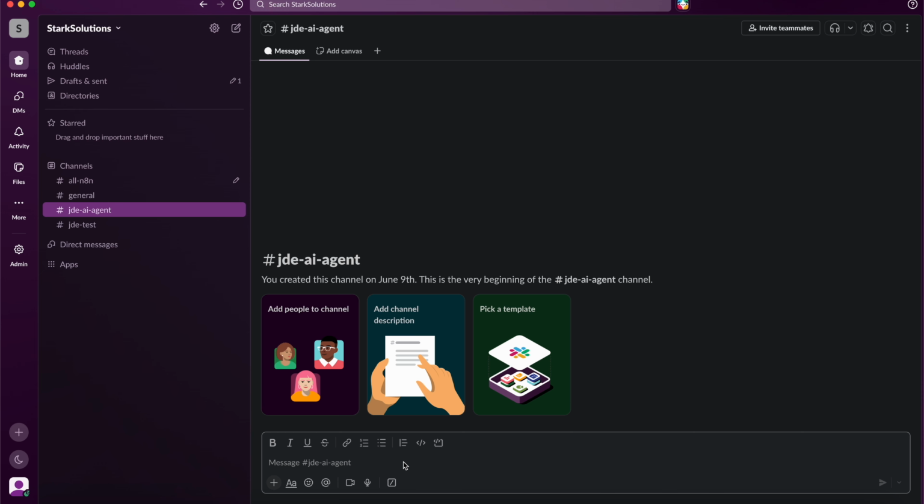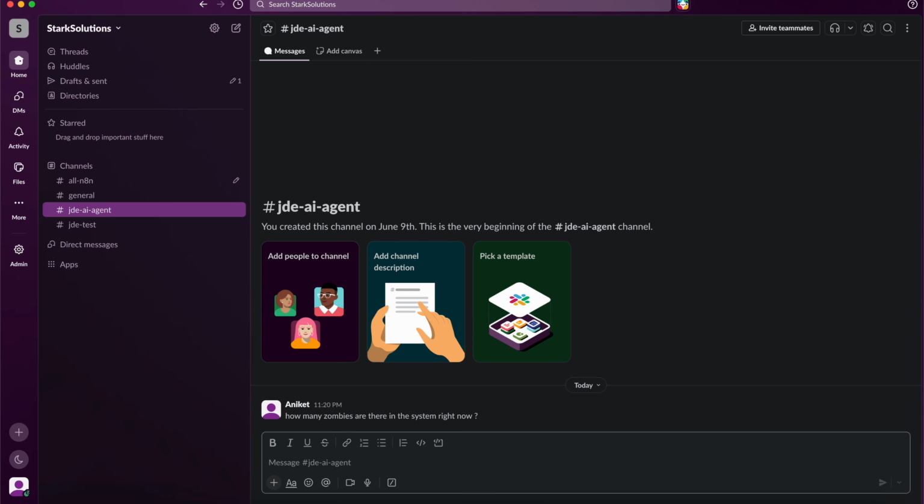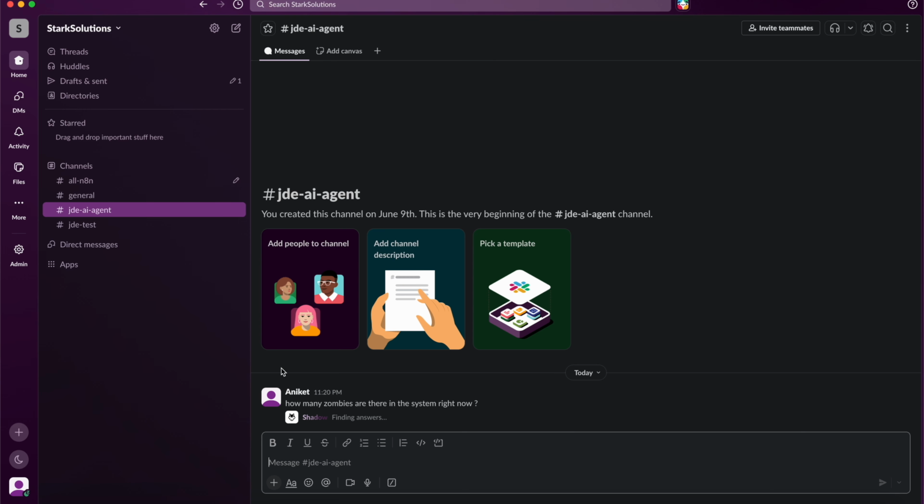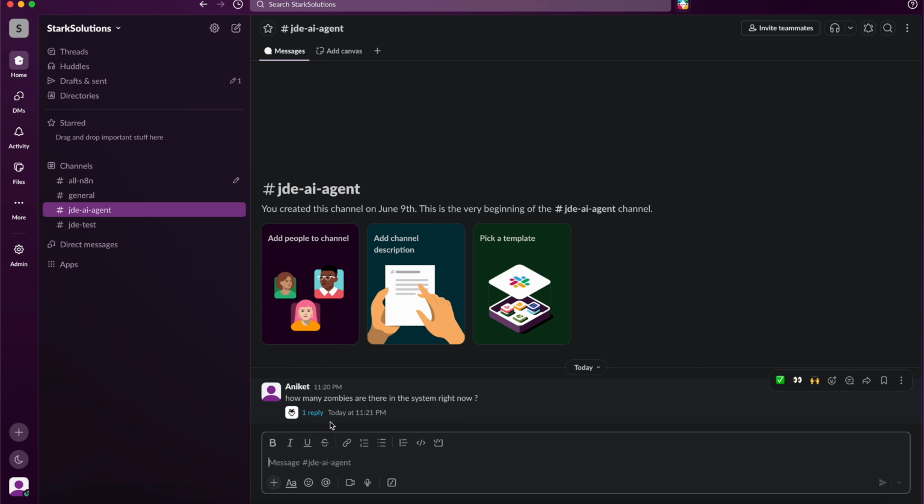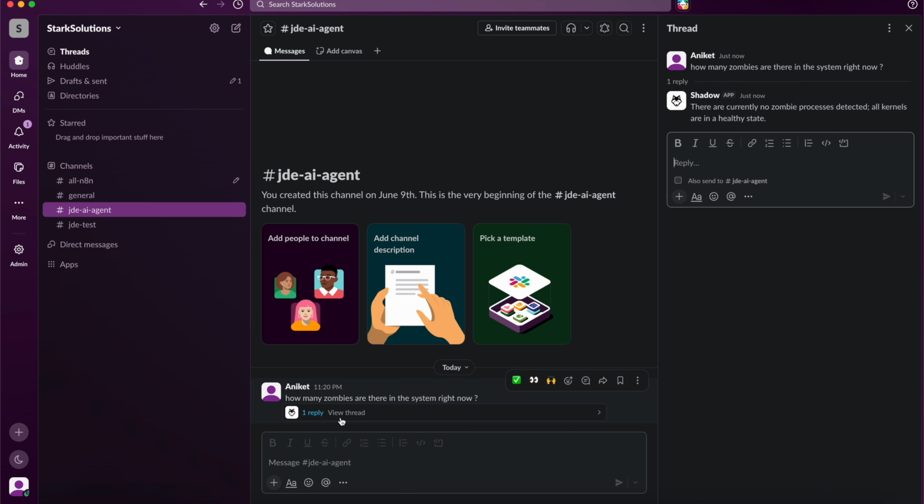Like how many zombies are there in the system right now? So if you see, I just asked the question and it is already starting to check. Basically it connects to the agent server and then connects to JD, finds the orchestration, runs it, and within a minute you have that answer. There are no zombies on the kernel right now.